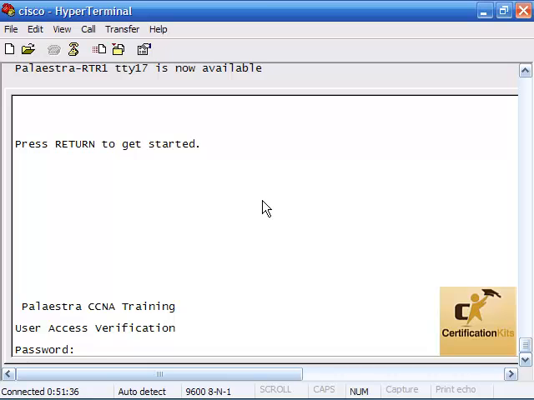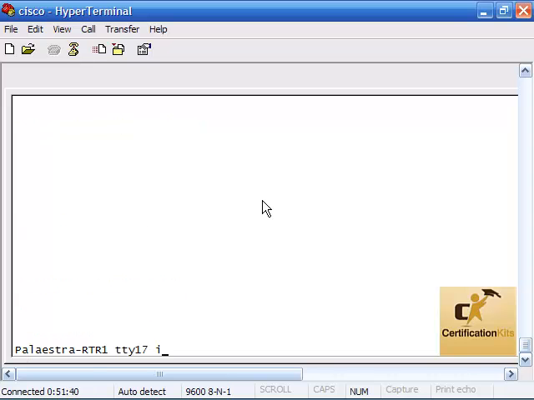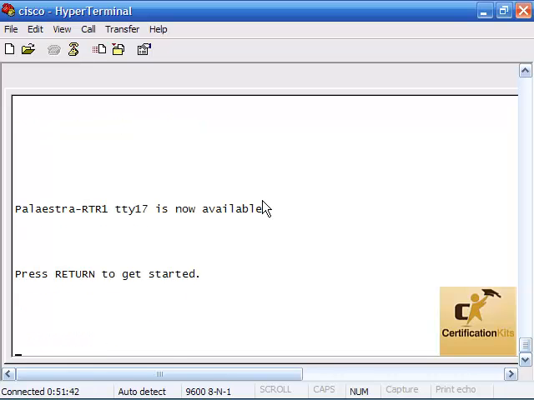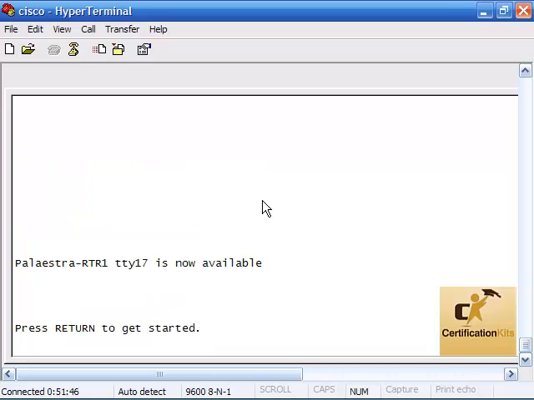What do I do when I'm connected to the device and I get prompted for a password, and I don't know it? After trying a few standard passwords a couple of times, figuring out that I'm not going to get in, I've got to go ahead and initiate the password recovery procedure. Let's take a look at how we do that.